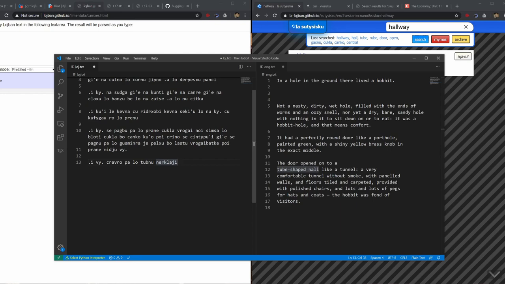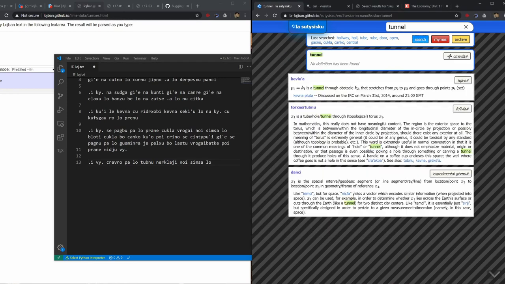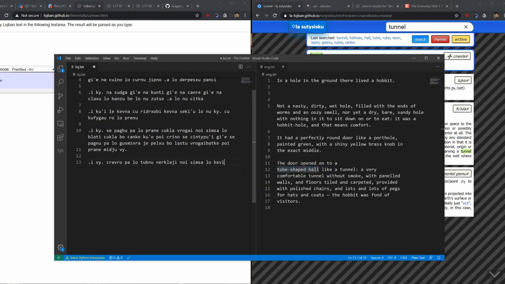Well, we've done this before, noi simsalo, noi binding to the most recent sumti, a tunnel. All right, what's a tunnel? Tunnel. Kevluha, a tunnel. Okay, now here's this colon. So we're basically now talking about the tunnel.